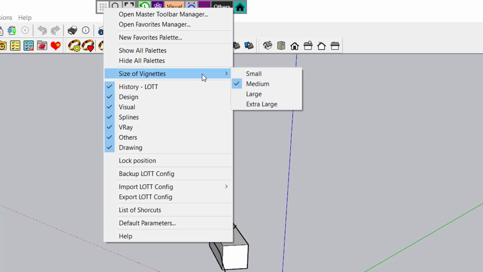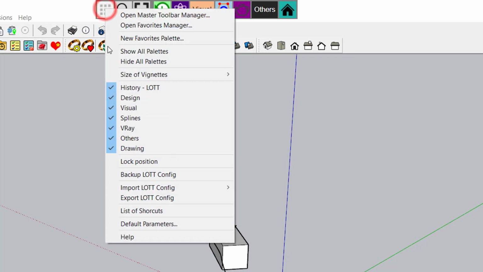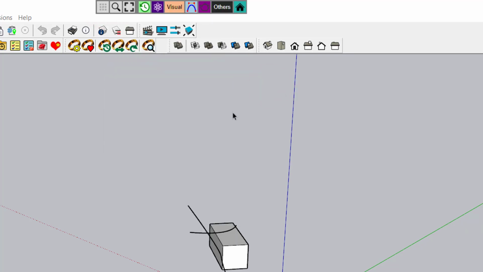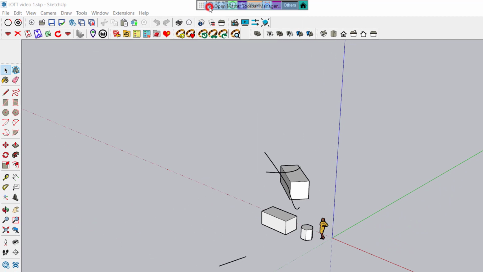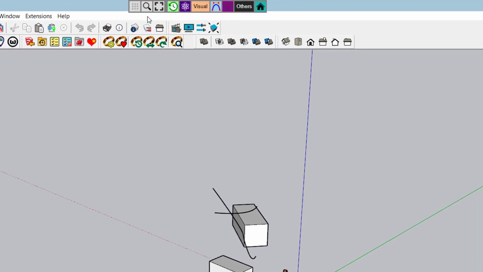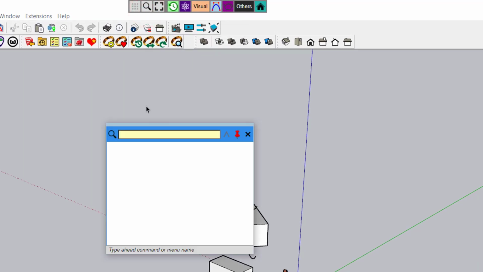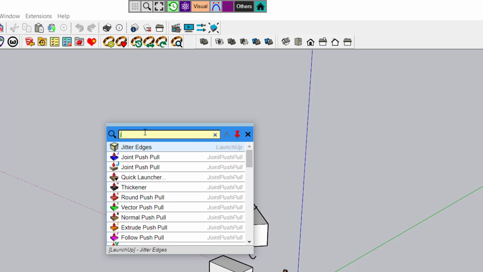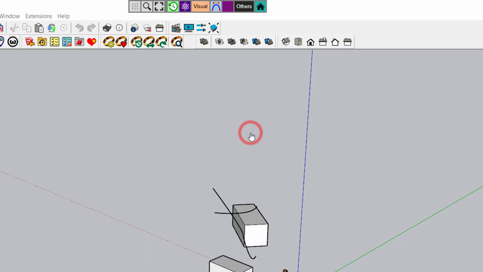One option is to change the size of the vignette. Okay, so I use medium on my laptop, but you have other options like open the master toolbar manager and so on. The second button is about the quick finder. So this functionality is just to retrieve a command or an icon or a menu by a name. So if I type join, I get all the join push-pull. So this will be described in a separate video.